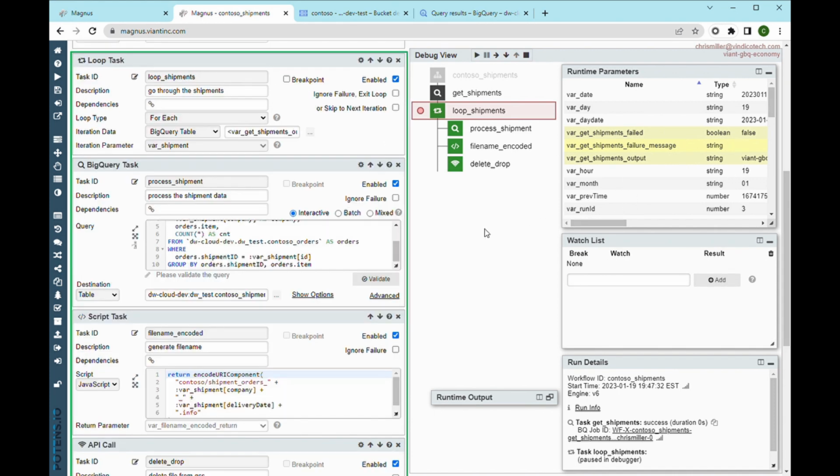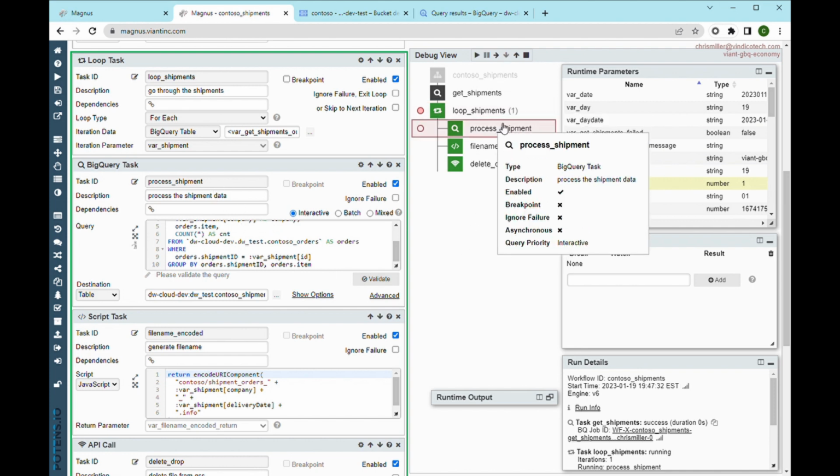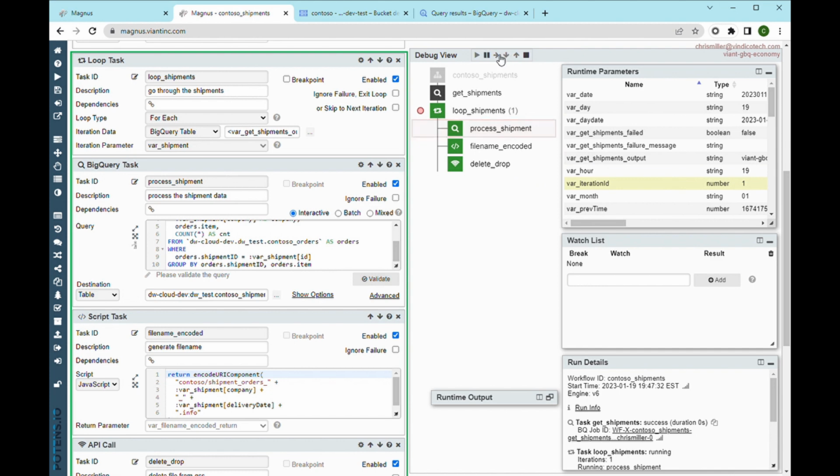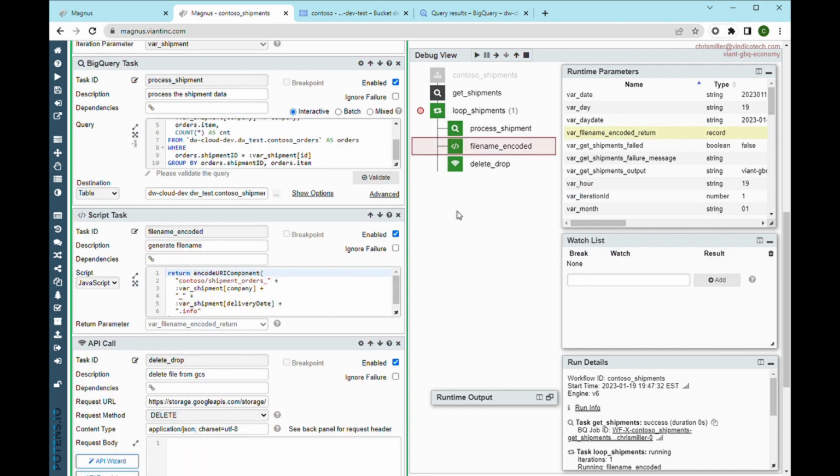I can also manually step through the tasks. So let me step into this loop. Now we're on the next task, process shipment. So let's go ahead and run that query. This one takes a little while. And now the next task will encode the file name. So let's run that single task.